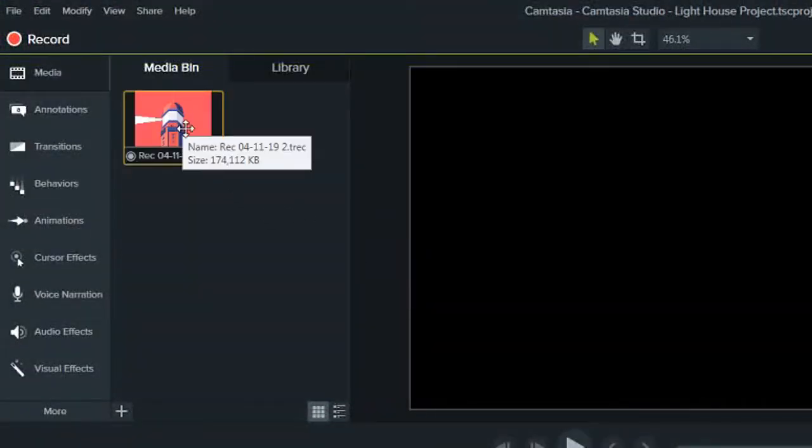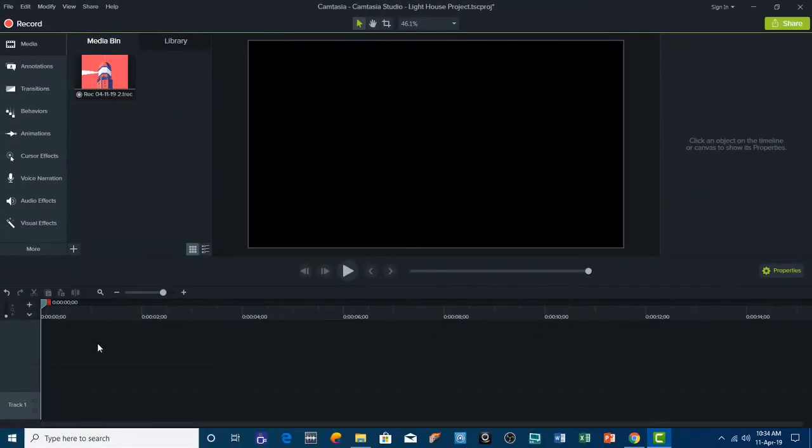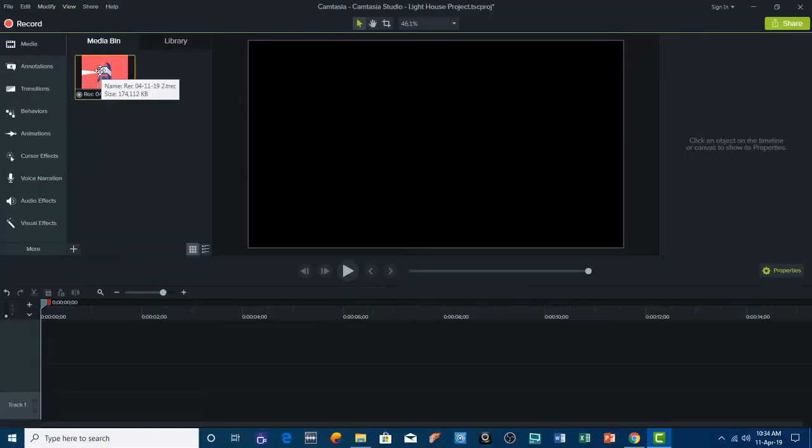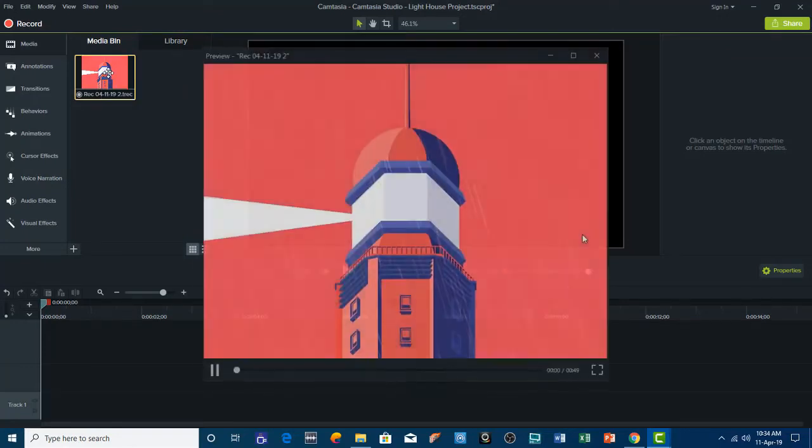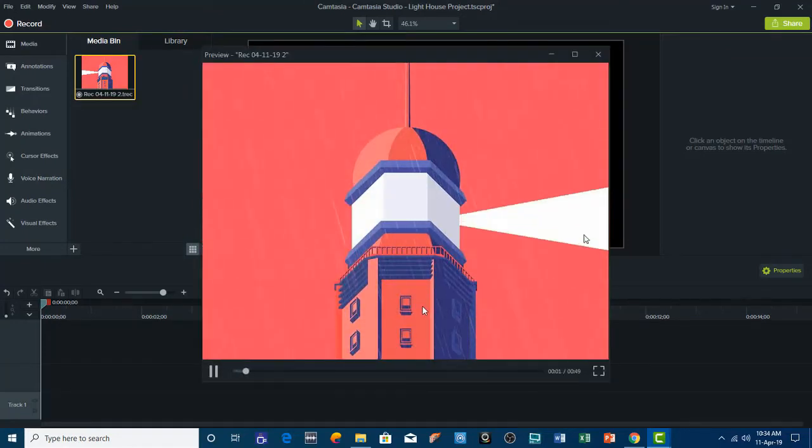So now I am going to drag this recording to the timeline. That is the timeline of Camtasia Studio, and that is the preview window. And here, if you want to see what recording it is, then just double click on this media and it will start playing.